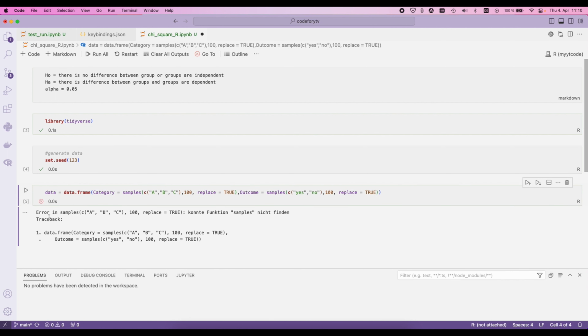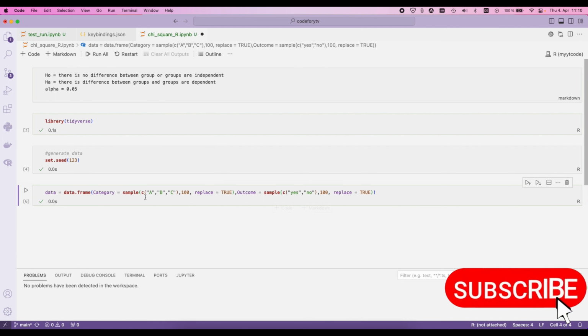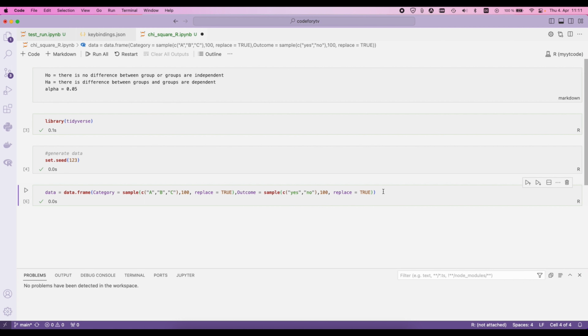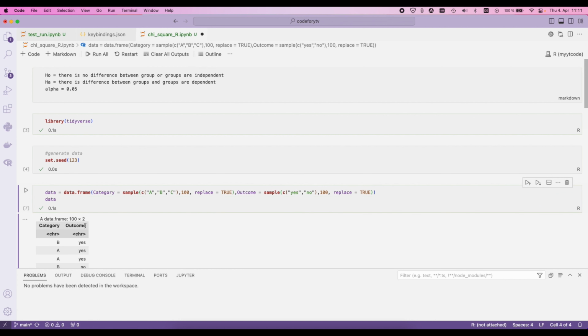So we can see we got some error. There was an error. We just remove the S from samples, so I make it sample here, and this is our data. We can check our data by giving the command data here, and it shows us two columns. One is category, which has the sample, and the other is outcome as yes and no.